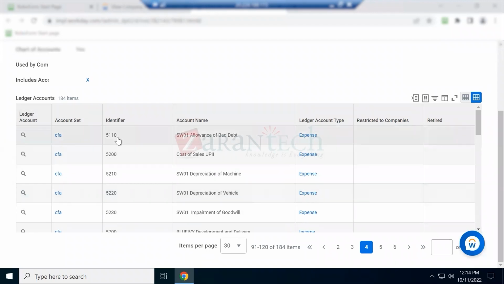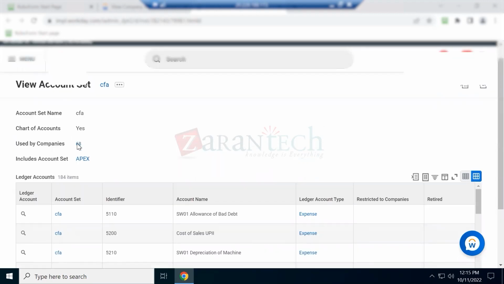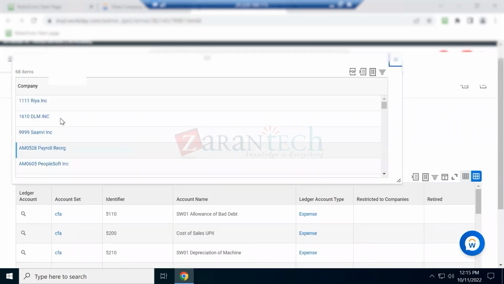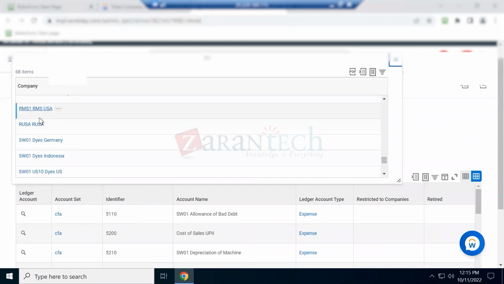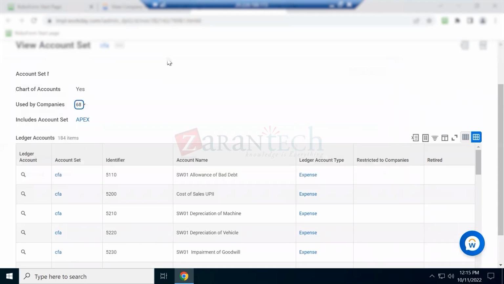Now I cannot delete any value because all the transactions are booked, so you cannot delete it. Any time a transaction happens with the charts of account type, then you cannot delete it. And this charts of account is utilized by 68 companies. These are the list of the companies. Wow. Anyhow, 68 companies are utilizing this one. So we know that this is our charts of account now.